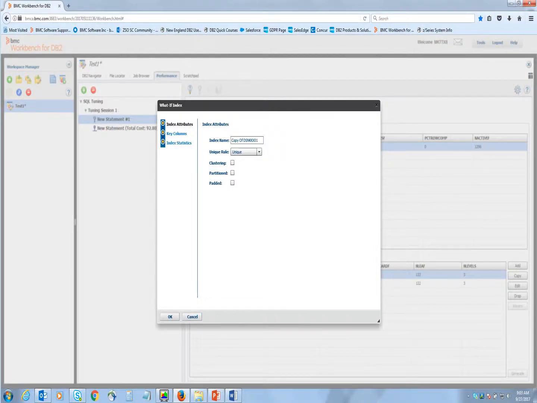Now we have a copy of an existing index to work with for our new what-if index. We can specify the index attributes for our what-if index. In this case, I'll remove the clustering attribute and retain the uniqueness. Next, let's specify the key columns for our what-if index by clicking on Key Columns.